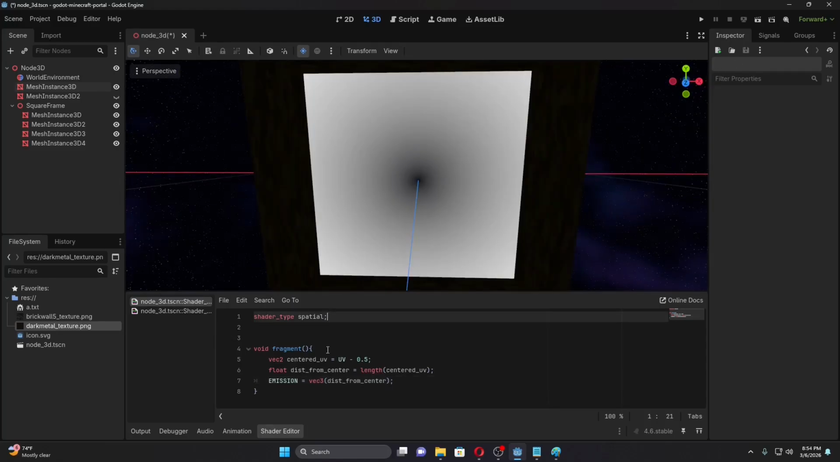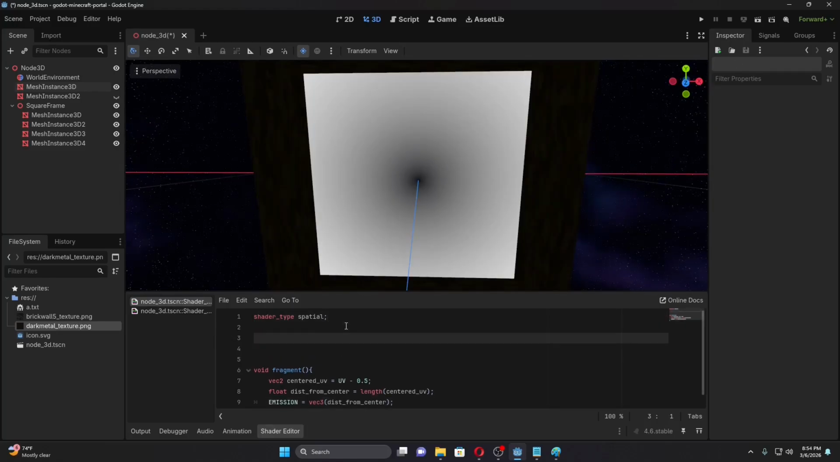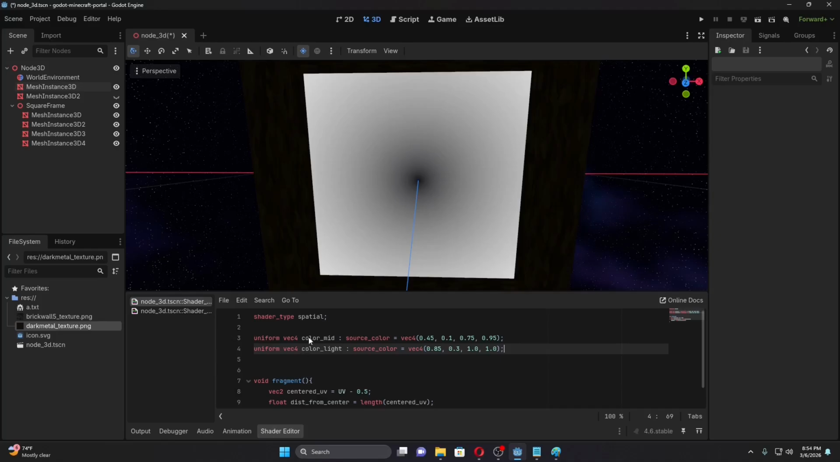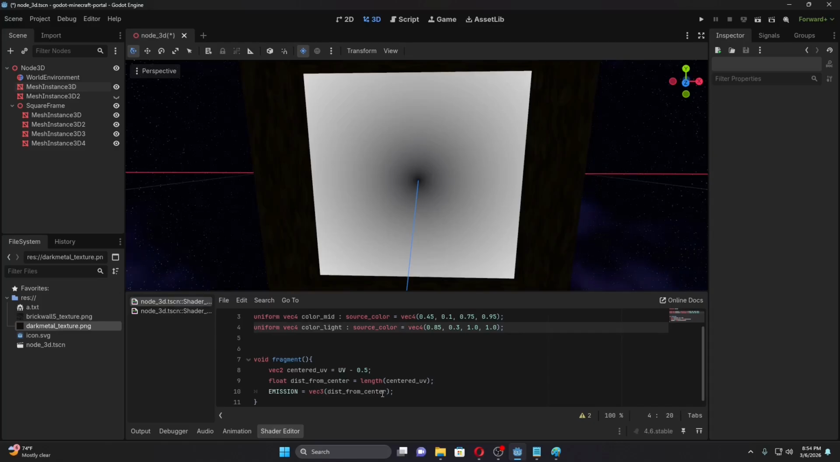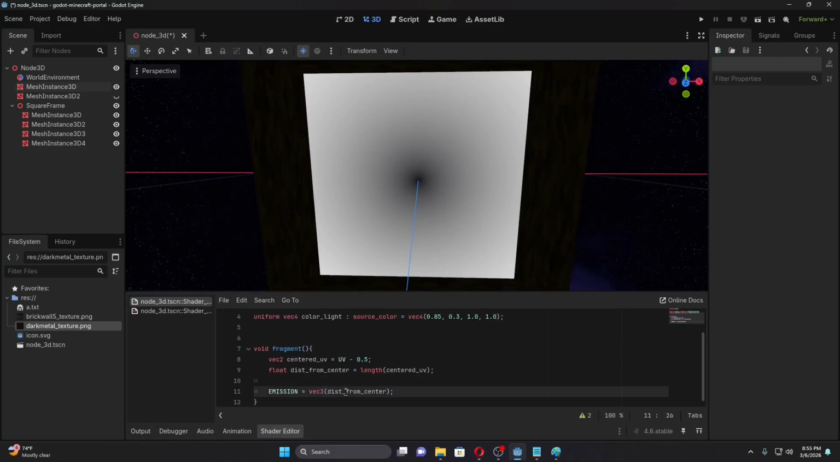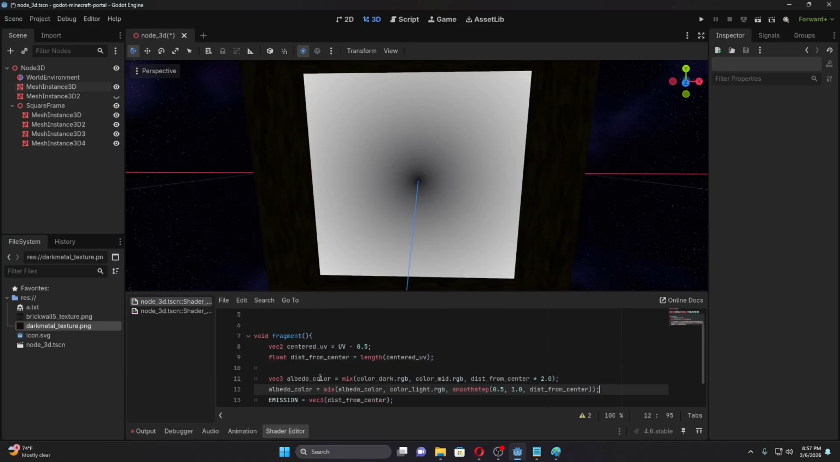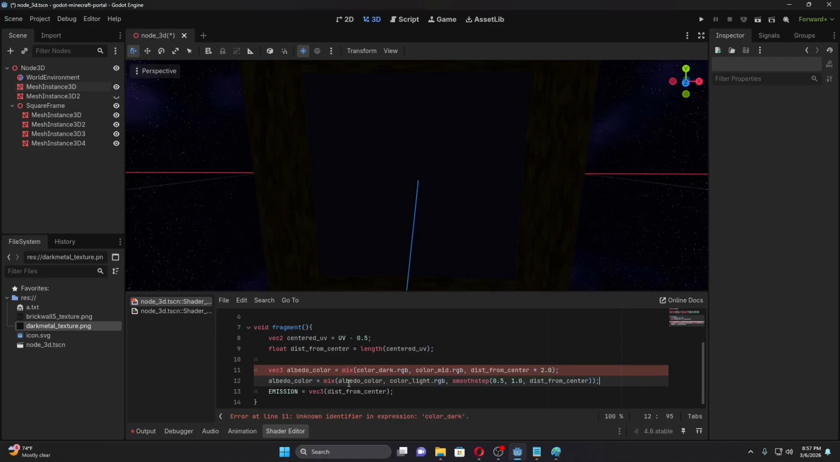Now the second step is to assign some colors to this boring gradient, and we quickly define uniform variables to define our colors. Instead of just directly putting the distance from center, we color this gradient here and we then assign the color to the emission. So let's quickly use the mix function to apply colors to the gradient.